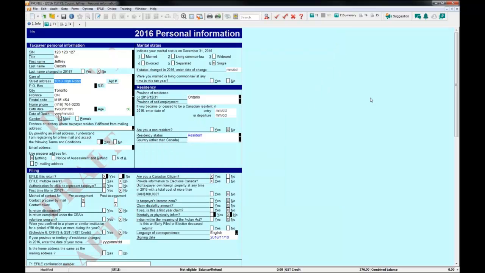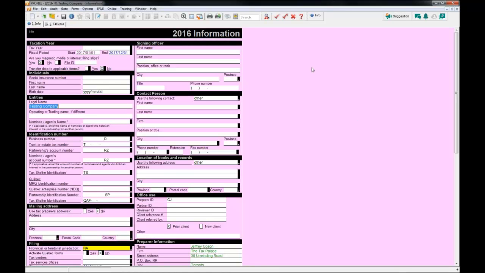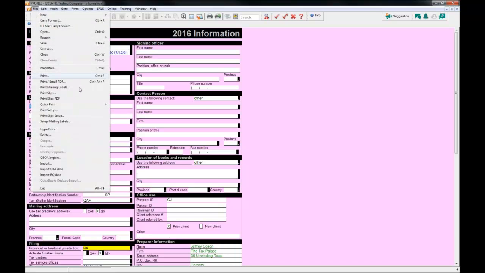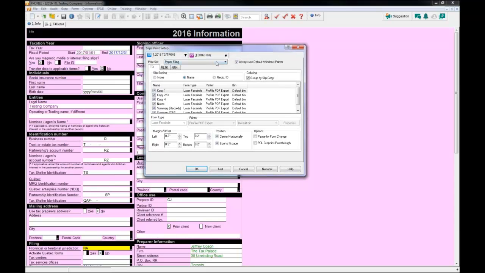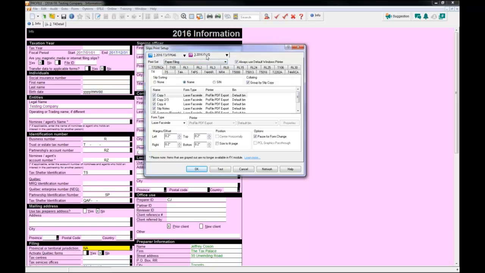All right, so let's talk about slips. Let me just switch over to FX. For the FX or printing slips, there's an option. Of course, you'd have to be in the FX module. And once you go under File, there's a Print Slip Setup. And this enables you to take control of the T3 slips and the FX slips.